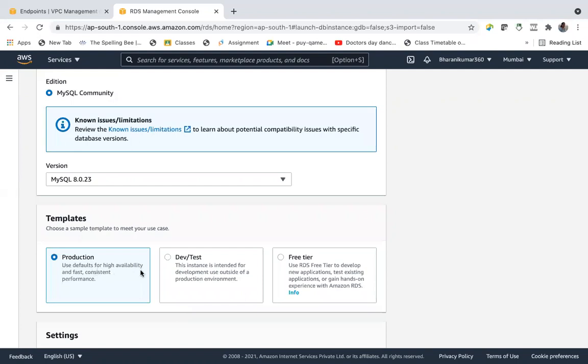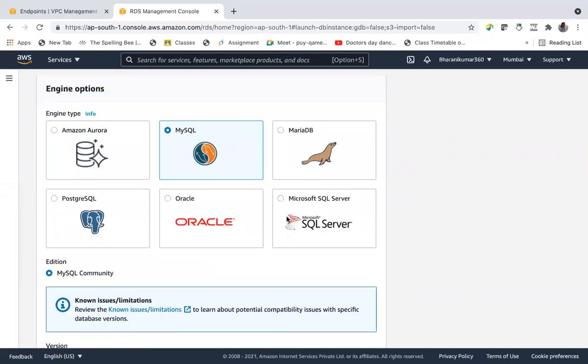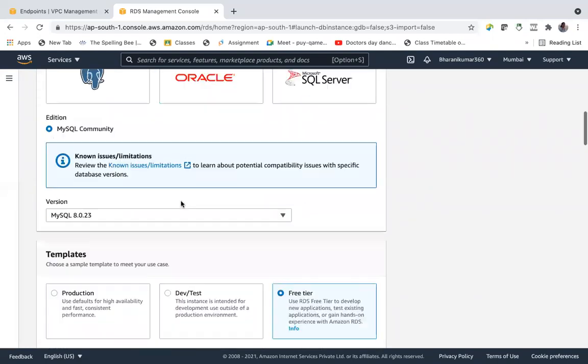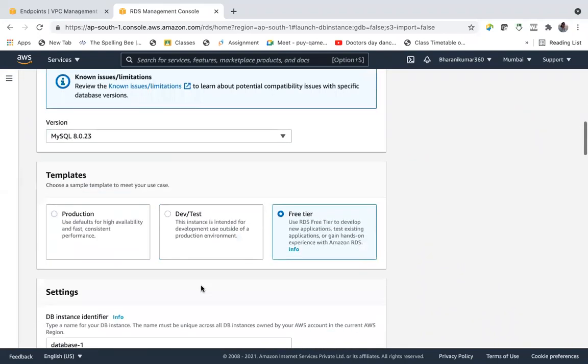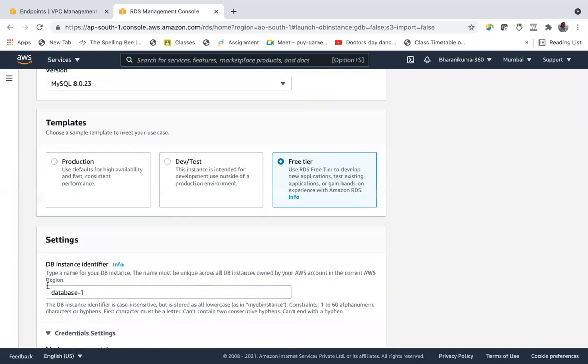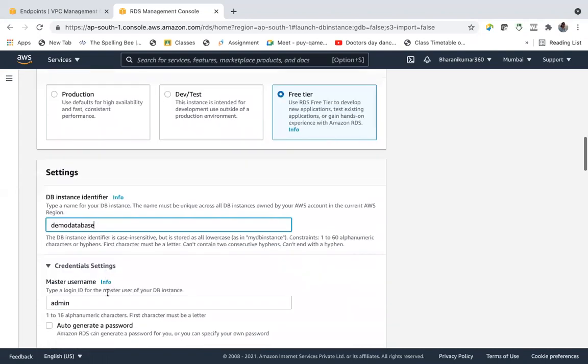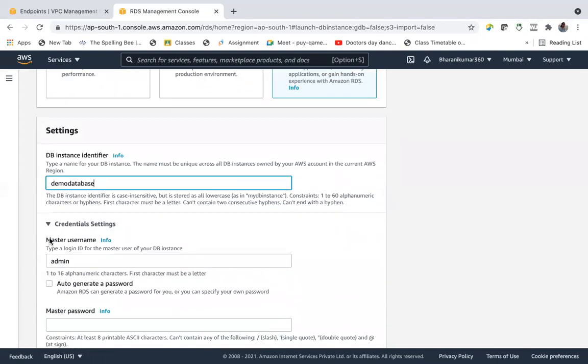Do you want production, dev/test, or free tier? So let us go for free tier. And this option is available for MySQL. I think for other databases it's not there. So it's better to go for MySQL. And then settings, use a database instance identifier, nothing but name your database. Let us call it demo database. And credentials and settings, you should set a username and password.